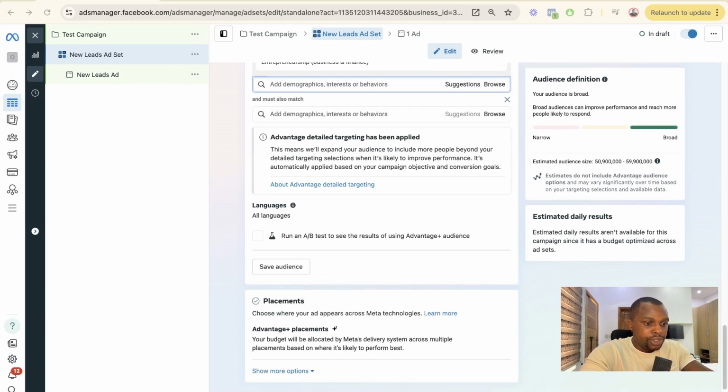So let's do next. For the placements, we're going to leave it as advantage placements, meaning Facebook is going to decide where to show your ads, and I think that's good. So let's do next.